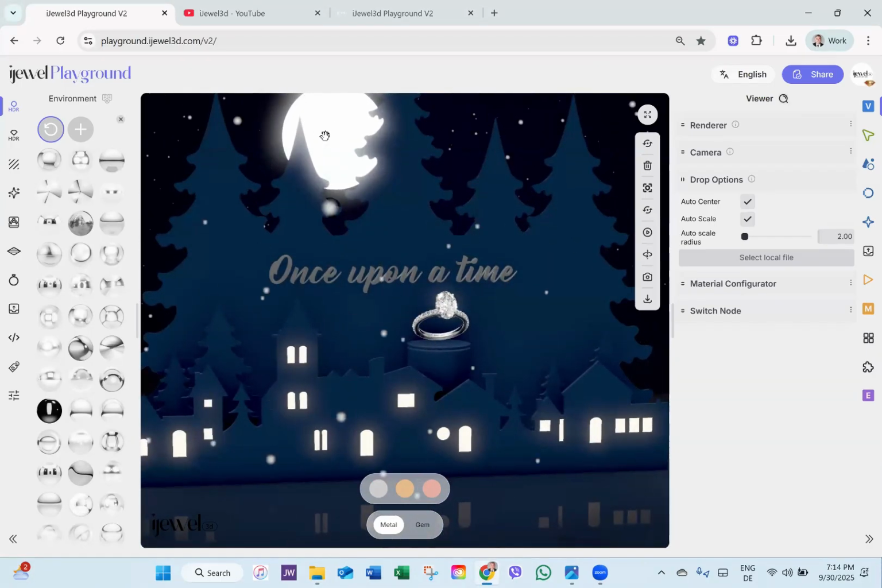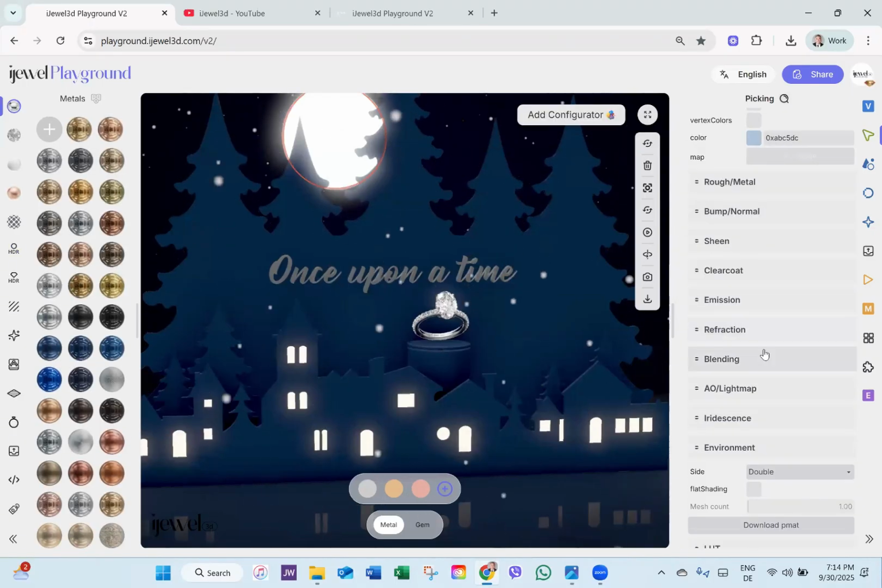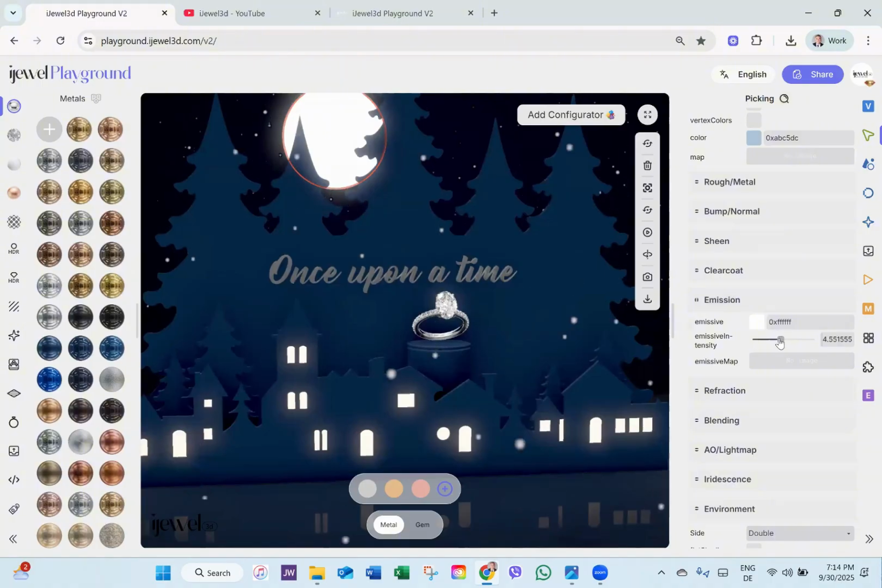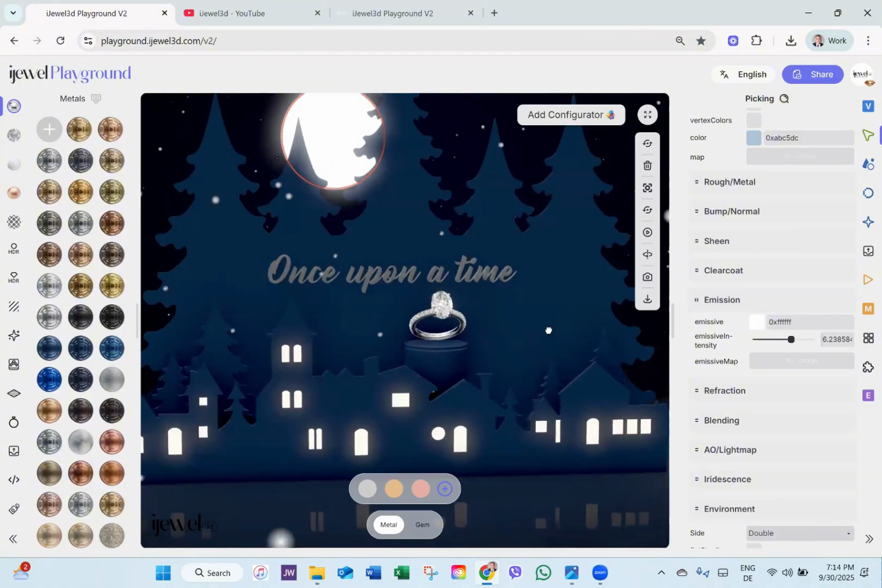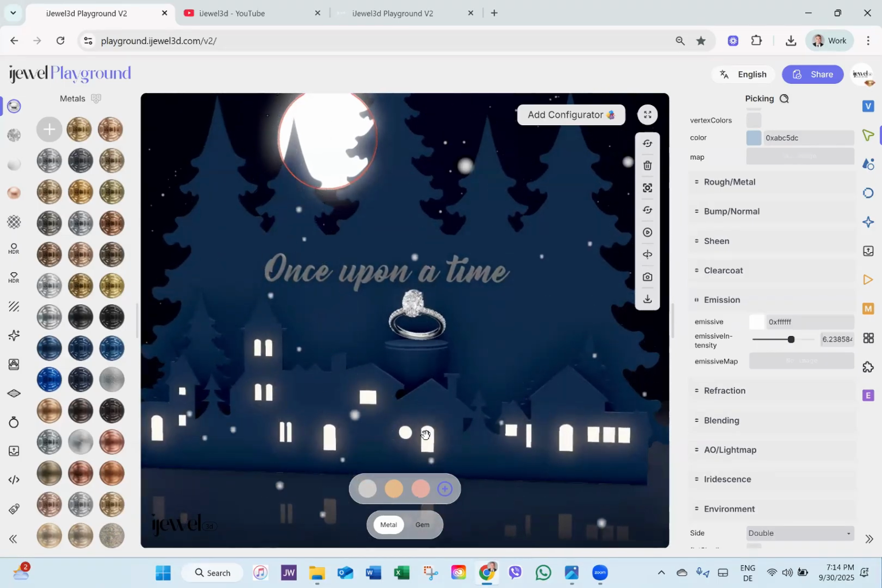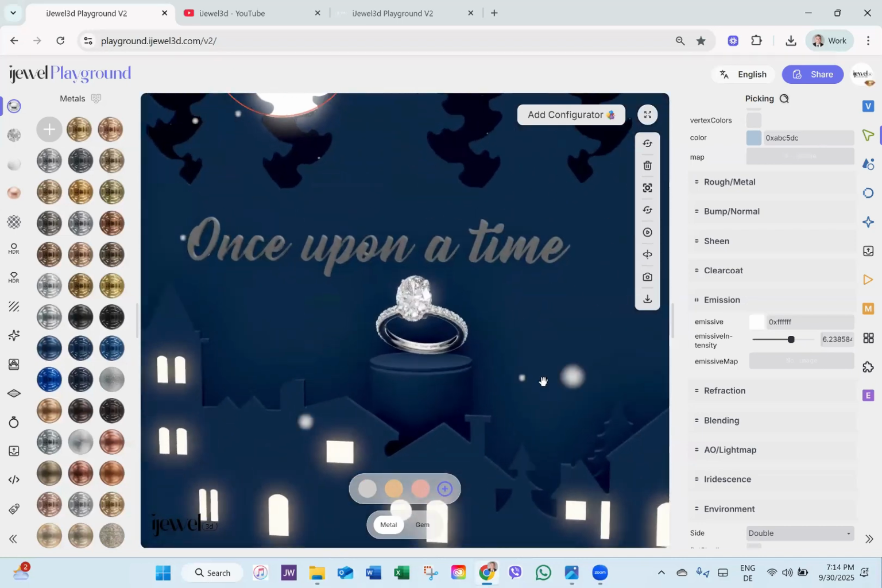How do we get this moon shining so nicely? This is here in emissions. We have the emissions here, and we can control the emission intensity, so you can have a shiny or light look. And here is the same thing with the windows.